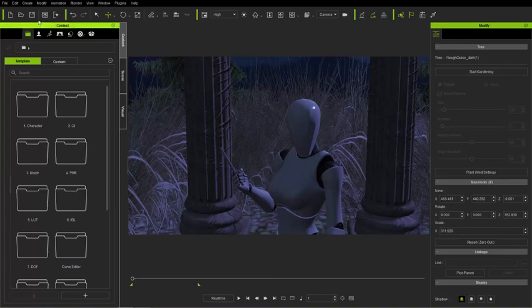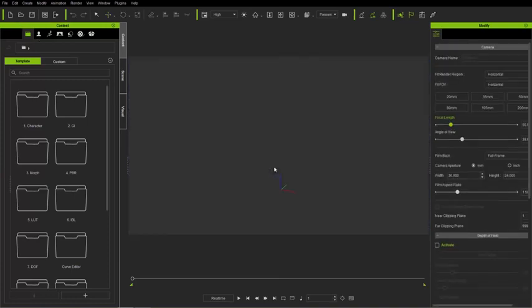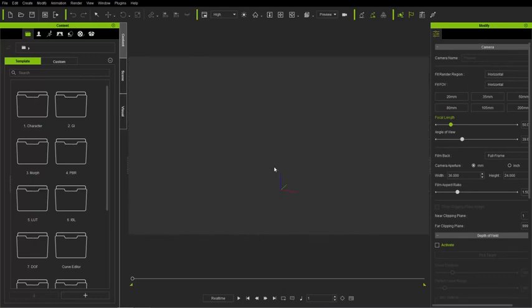So let's get started from scratch. I'm going to go ahead and start a new project by going over here and pressing new. And if you want to see the grid on your screen, you can press Control G, by the way. Control G will toggle your grid on and off. I'm going to leave it off in this case.